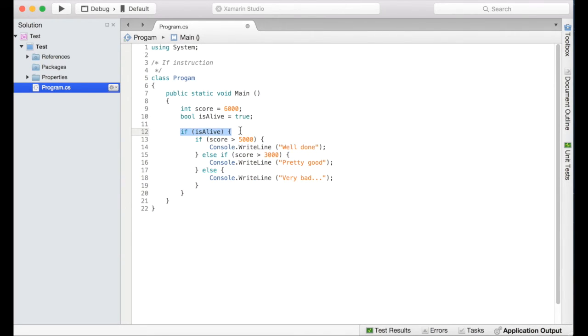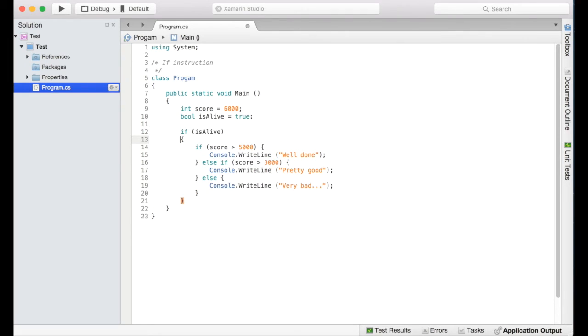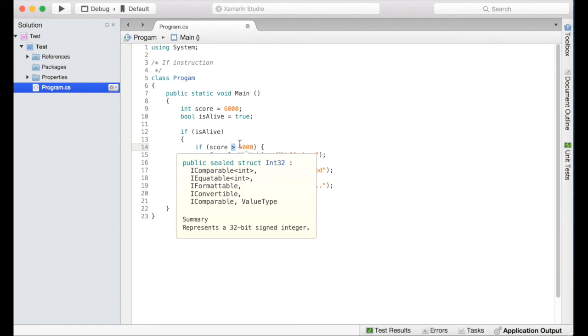So we have here an if instruction with the condition is alive. And if that condition evaluates to true, then this block of code is executed, which in turn is another if instruction with multiple alternatives. And by nesting these if instructions this way, you can create pretty complicated control paths in your code. Just to conclude, next to greater than and less than, we also have equals.